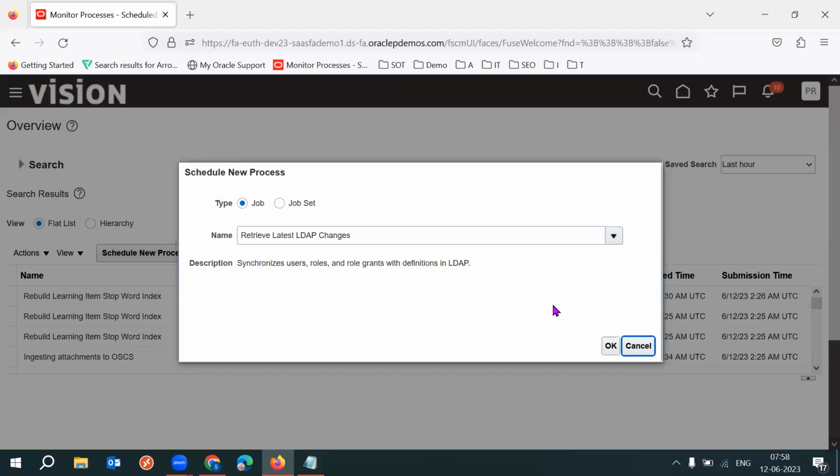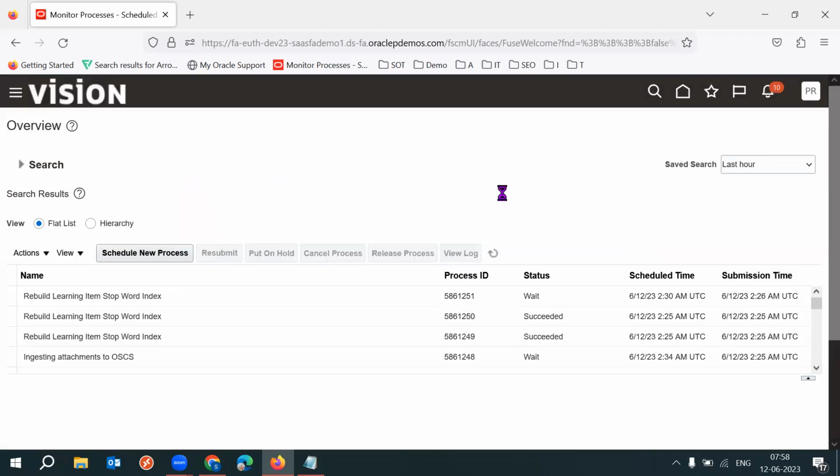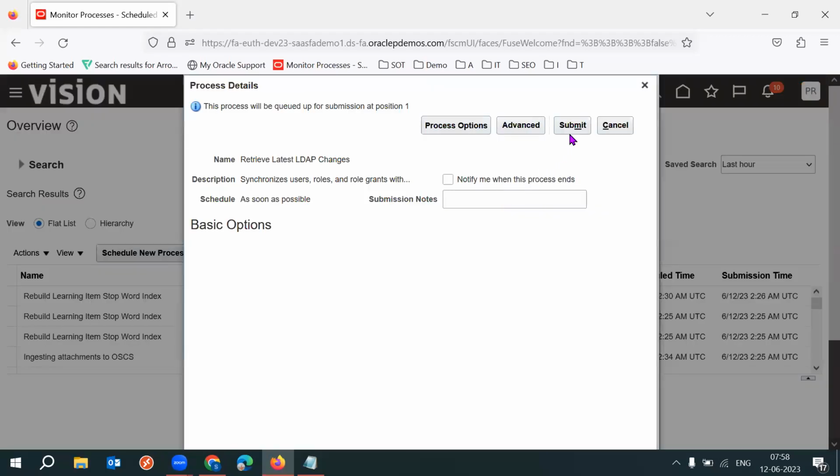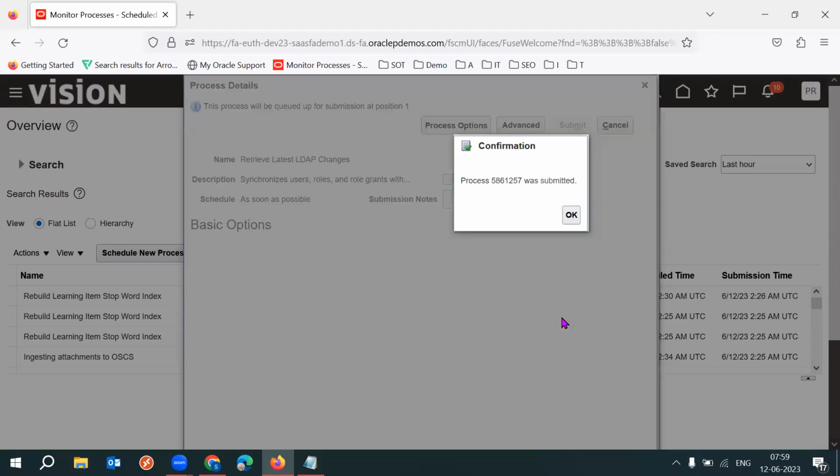Okay, now you see the description. Synchronizes users and roles with LDAP. These 3 are synchronization programs from our Fusion application database with the LDAP directory, because LDAP directory is going to store the roles part, the security part, and it is not having any parameters, I believe. Directly you can submit the program, and you can also schedule to run at the end of the day.